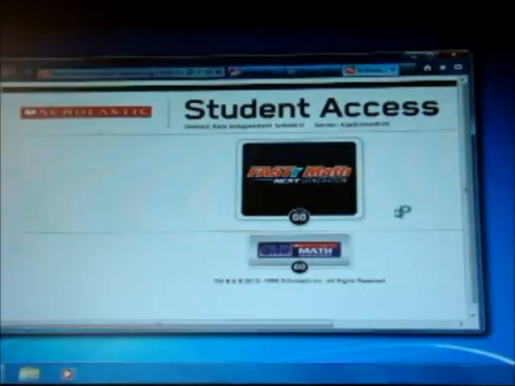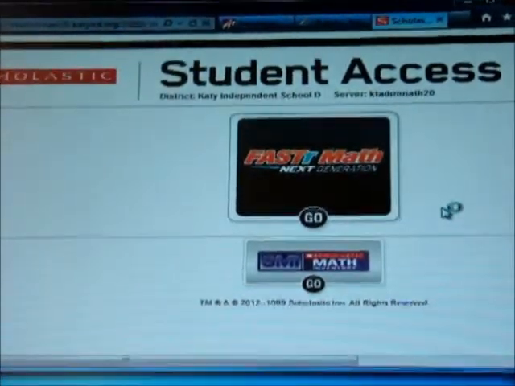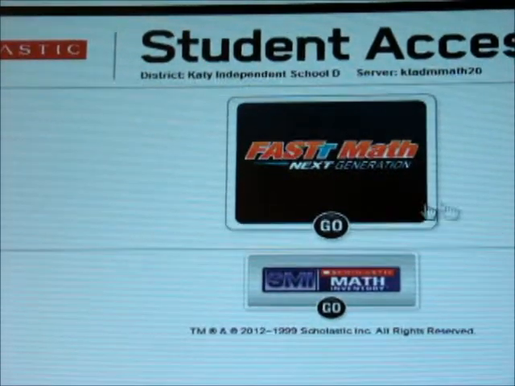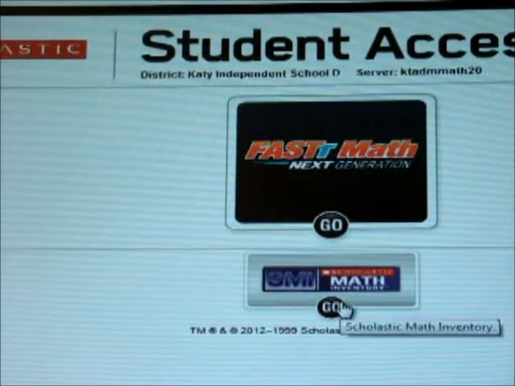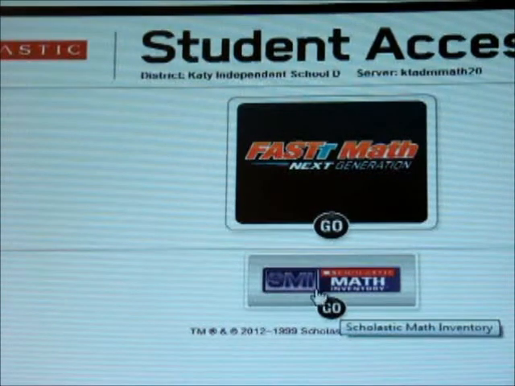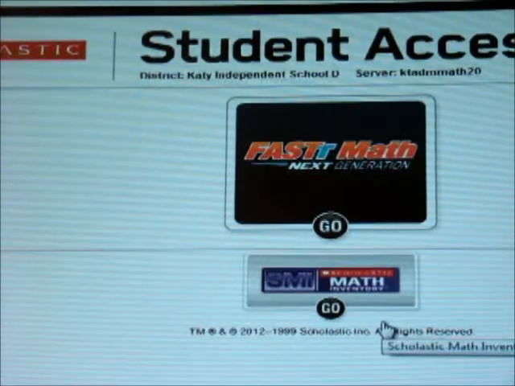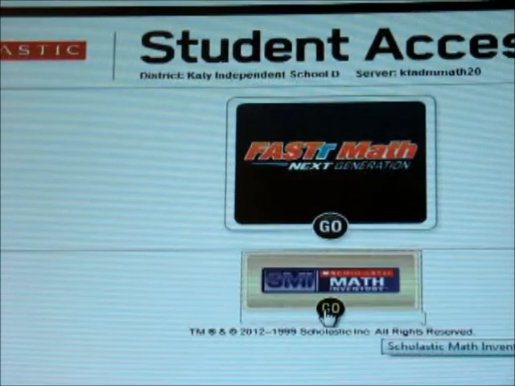Okay, now this is where I really want you to listen. After you get to the SMI, it says Student Access up at the top. There's two that I can go to. The one that I want to go to is called SMI Math. It's the purple one again. Which one do I want to go to? That's right, the purple one, SMI Math. And I'm going to say go.